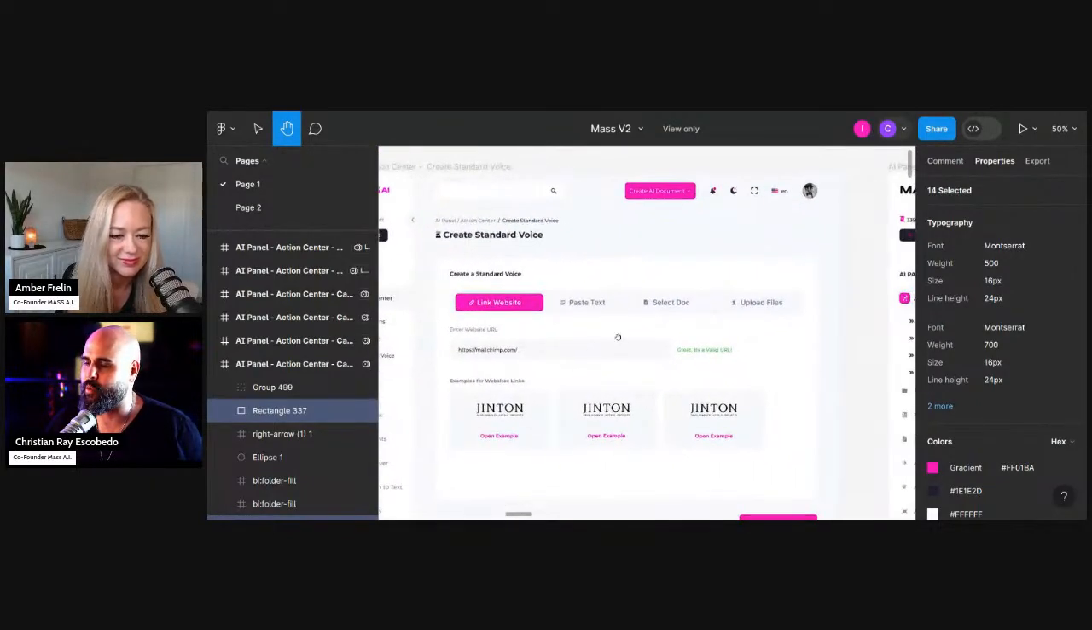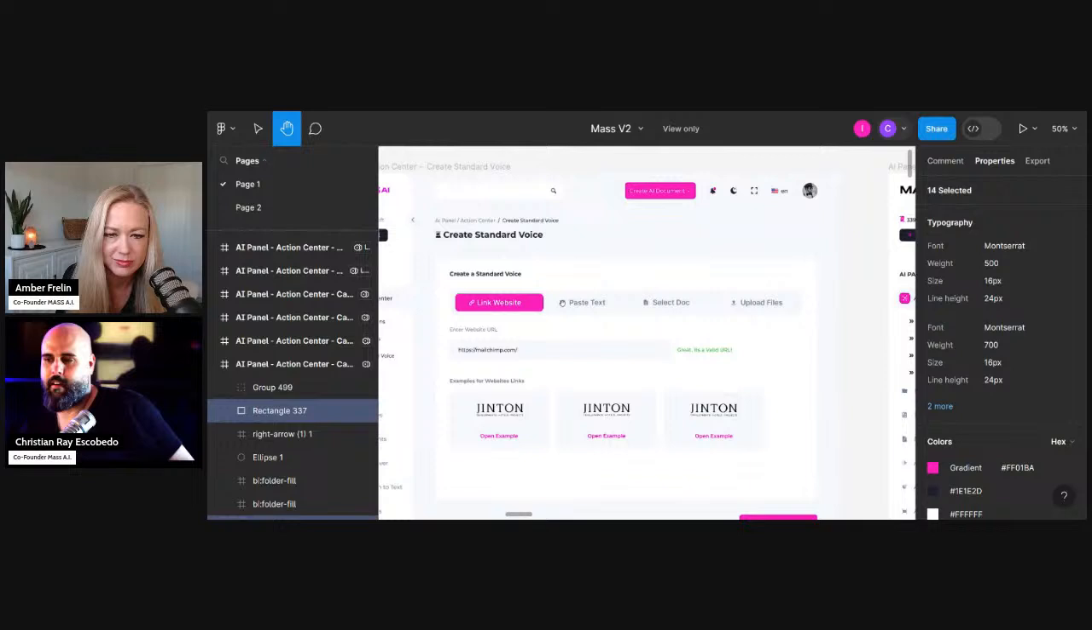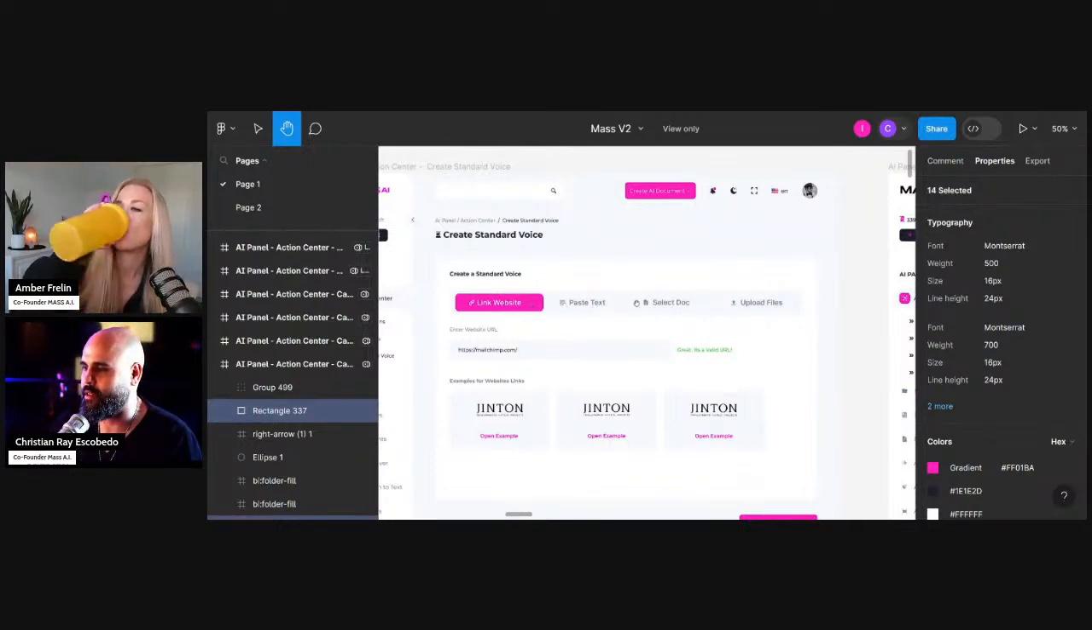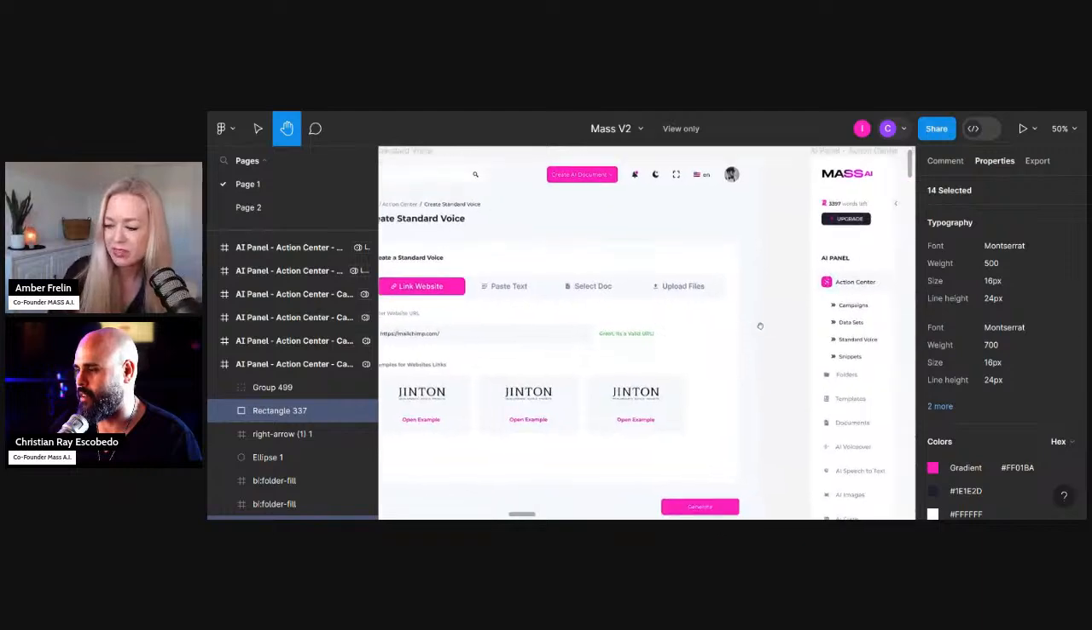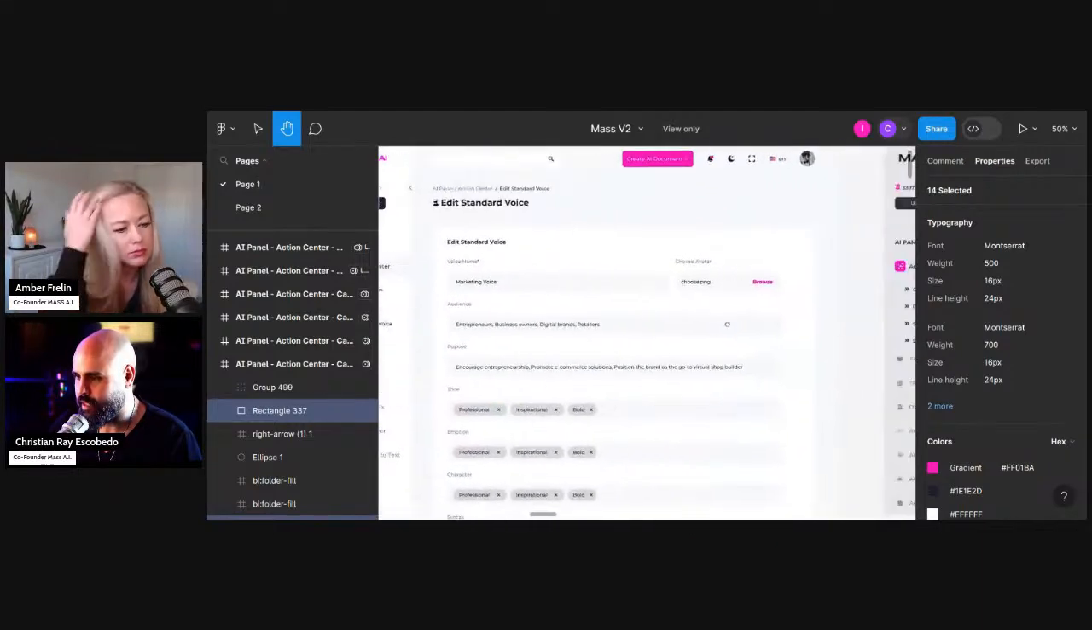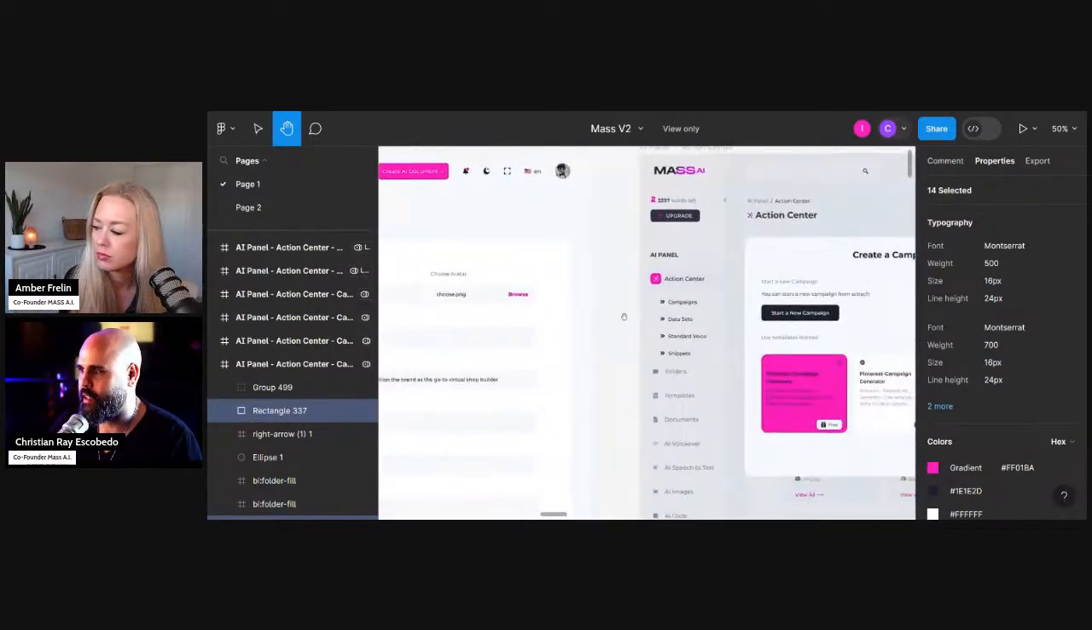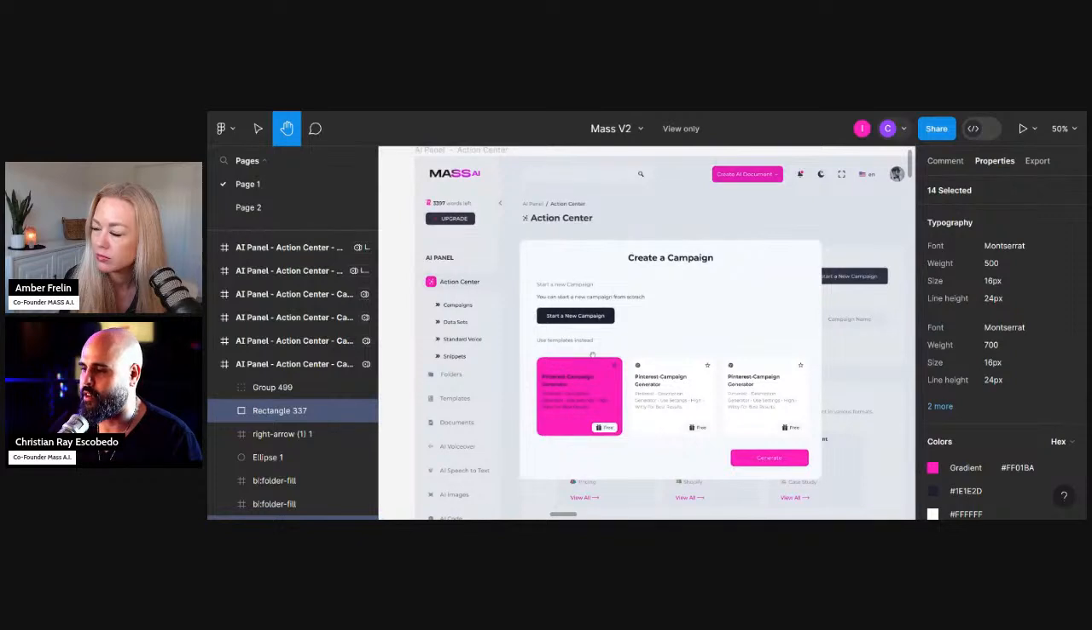Then we can start to create your brand voice. So you're going to create your brand voice based off your website link. You can paste text, you can add a doc, or you can upload files. You can customize your brand voice. Then we move into creating your campaign.